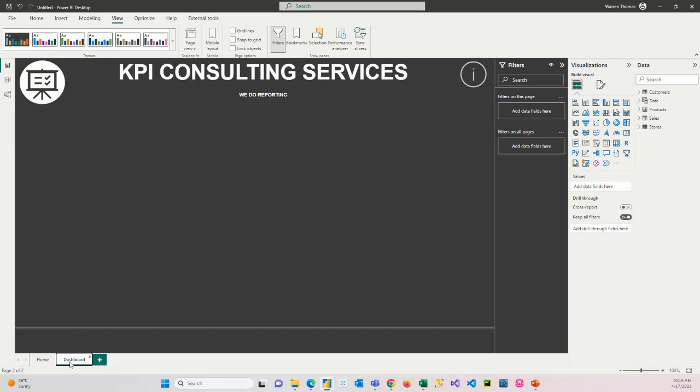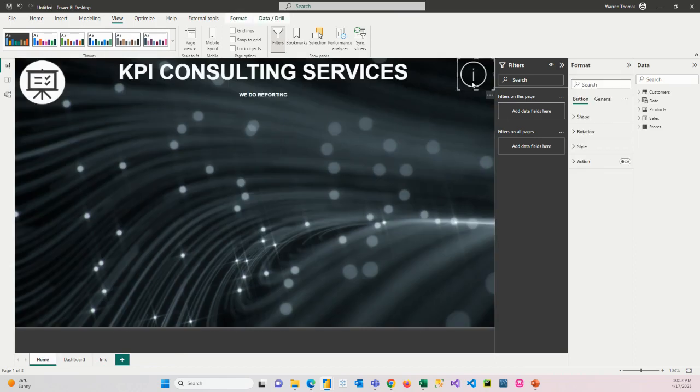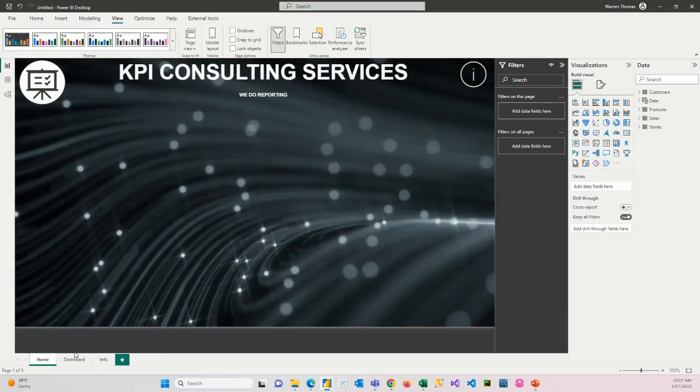What I'm going to do now is duplicate this again, and I'm going to call this info. That's going to be our info page. When we click on this button, we want it to take us to the info page. So we again go to action, under button, we switch it on. What do we want it to do? We want it to do page navigation and to take us to info. If we hold down Control and click on that, it takes us to info. If we click back, we go back.